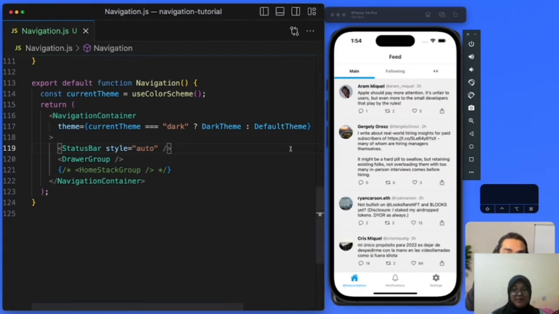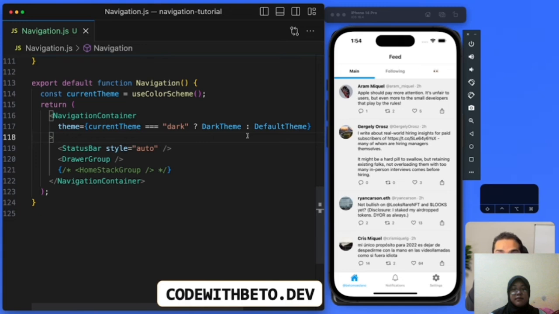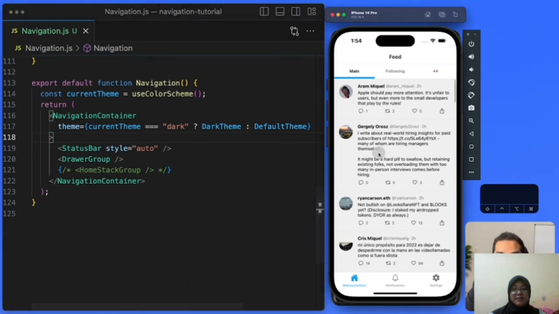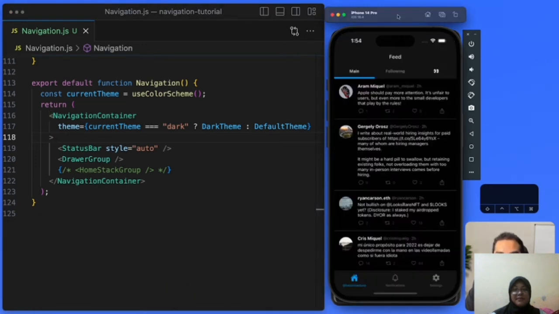Cool. Now, if you don't want to use these colors, you can extend this theme to use the defaults that you want. But for now, that is going to be out of the scope of this tutorial. But if you want to learn how to do that, you can check out my React Native course at codewithbeto.dev. But yeah, this is how we can easily add dark mode for everything.